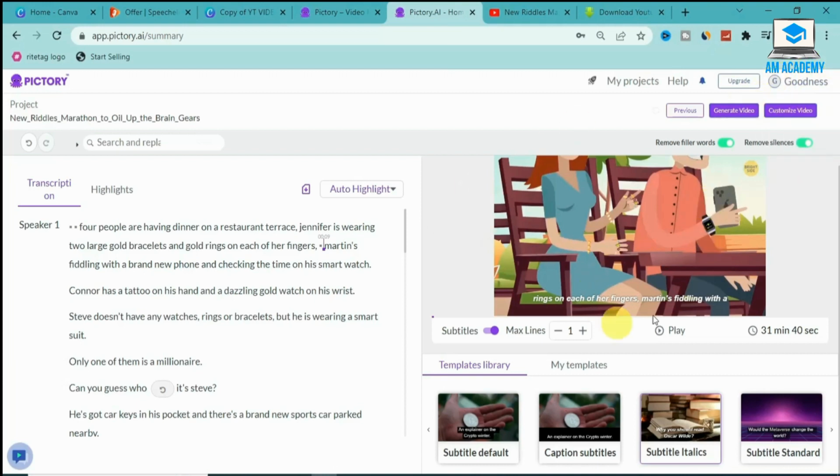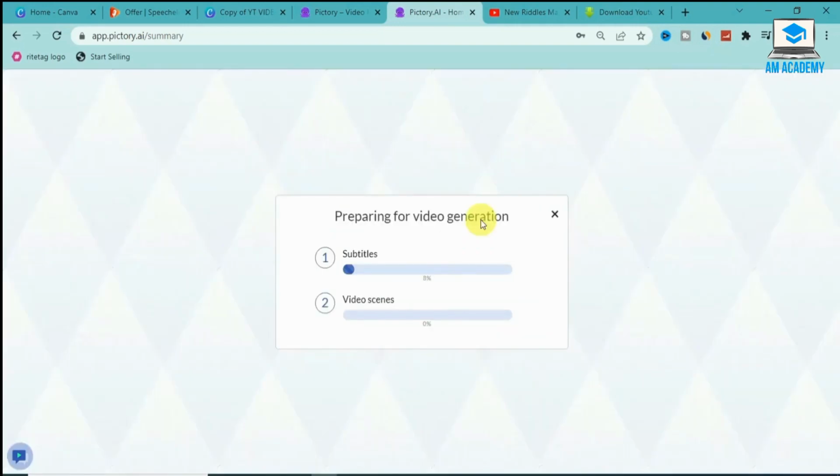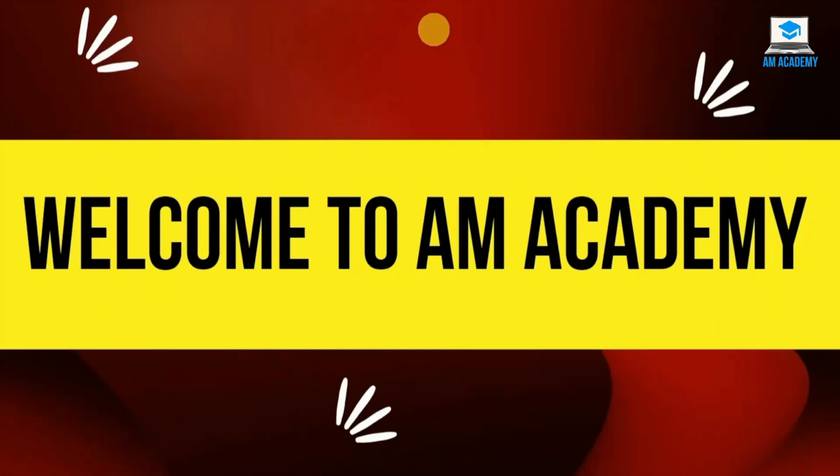So once you added your subtitle and you are okay with it, what you can simply do is simply just go ahead and render. Now obviously I'm going to share with you about highlights and transcription in other video modules, but for now we just simply want to stick with adding subtitles to our video, and then we render that particular video. So we'll click on to render right here, and as you can see, preparing for video generation.